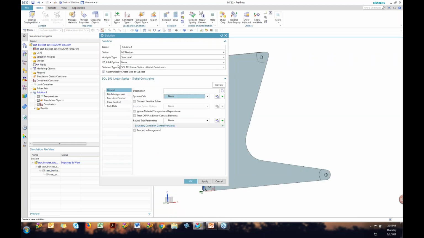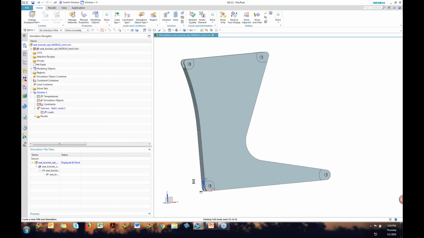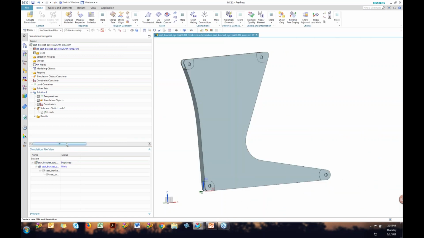In this case, I'm going to set it as a static solution. It's a good idea to run a linear static solution to begin with, and most likely run a normal mode solution. Let you know where you're starting with, and then you can go from there. So now that I have my model brought in and set up, I have my Fem part, which I'm working on right now. Let's go ahead and mesh this.